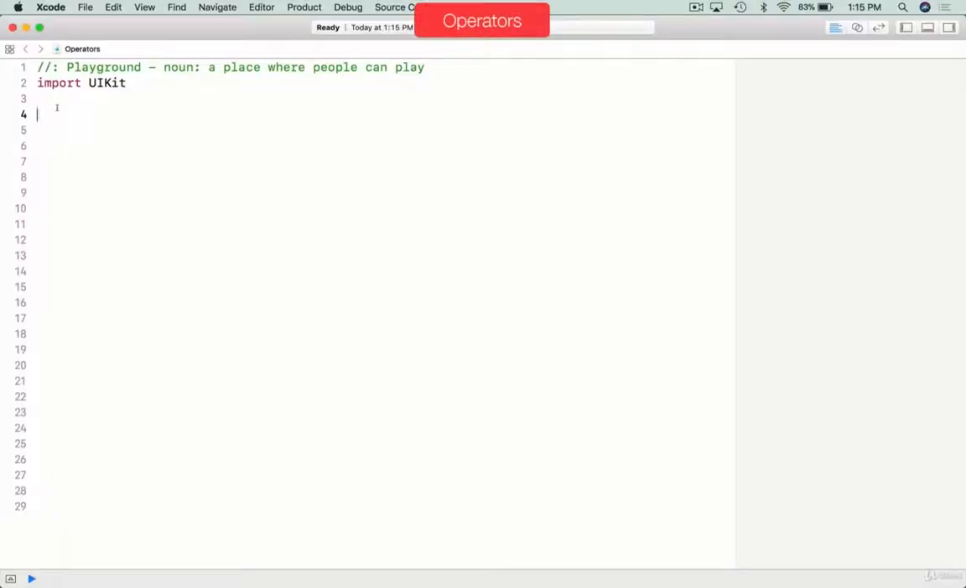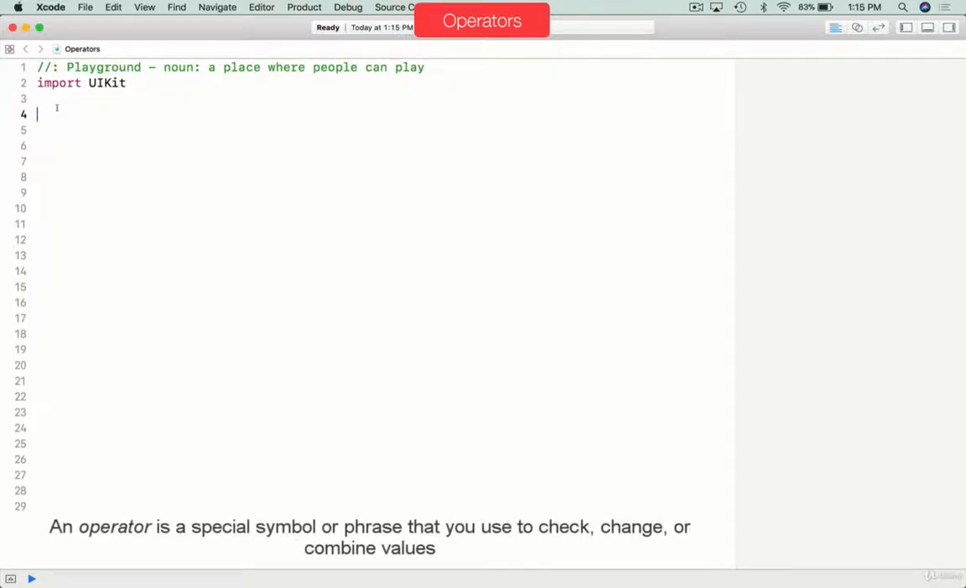Time for some operators. In this tutorial, we're going to take a look at the various Swift operators. An operator is a special symbol or phrase that we use to check, change, or combine values. An example is using the addition operator, which adds two numbers together. Let's take a look at the terminology here.